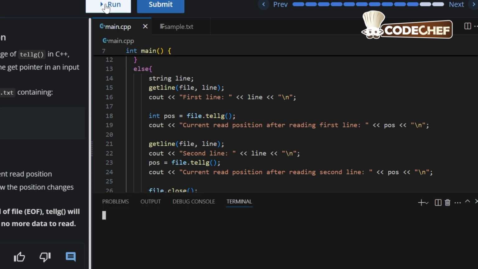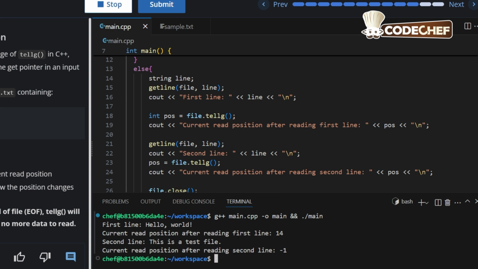Now let us run the program to see the output. Okay, so first line: Hello, world! Current read position after reading first line: 40. Then second line: This is a test file. And current read position after reading the second line: -1. So why is it -1? Because the pointer is at the end of the file. This is how we use the tellg method in C++.